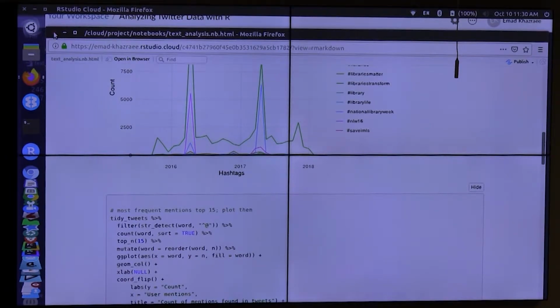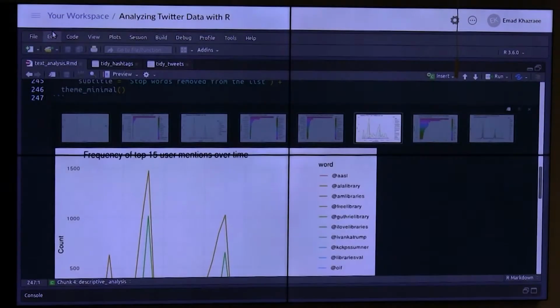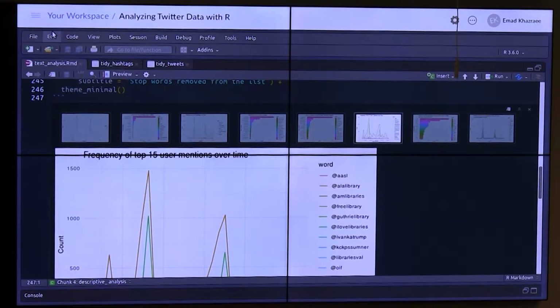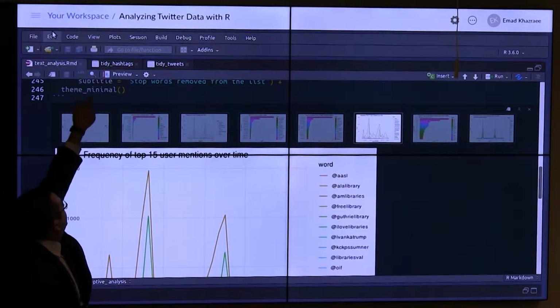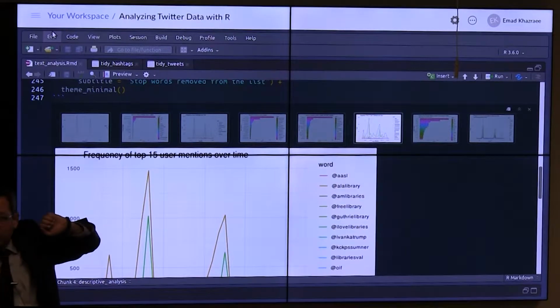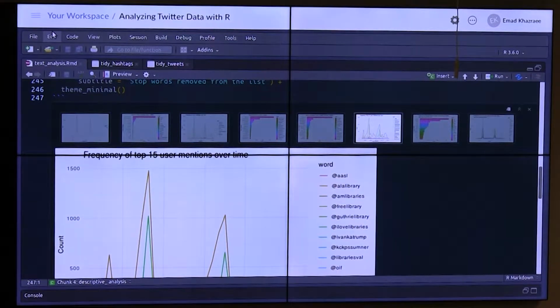How did you get that? I ran the whole chunk, and then there's a preview button. When you click the preview button, because every time you save this file, that HTML file you had in the folder is going to be updated with the outputs.